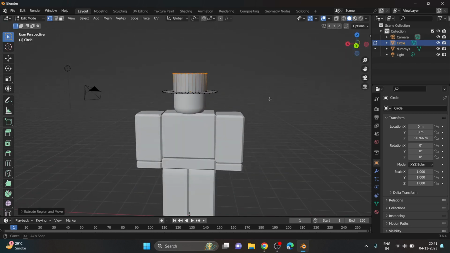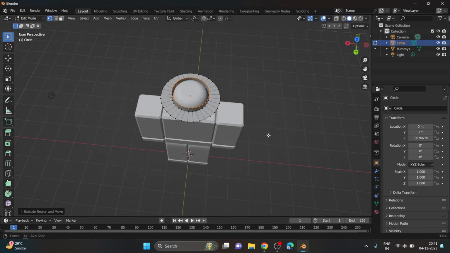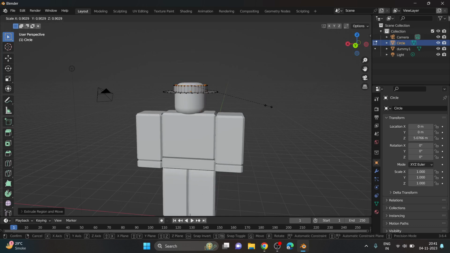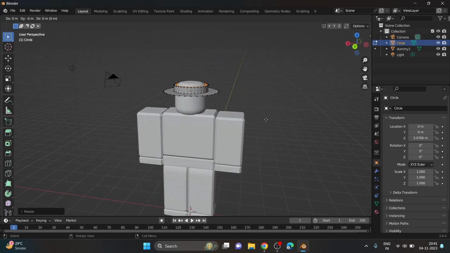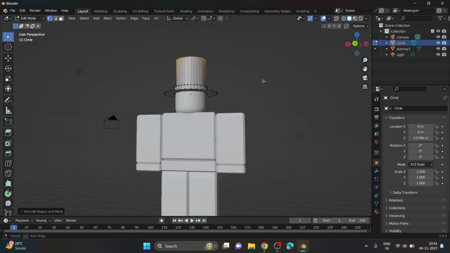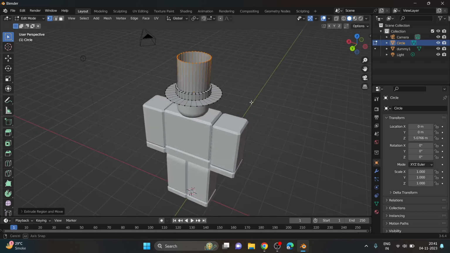As you can see. So basically what can we do? We can extrude again, E and Z, like this, and again E, and this is better. And now we are going to press E again along Z. That's better. You can see now it is looking much better. Now we are going to extrude.